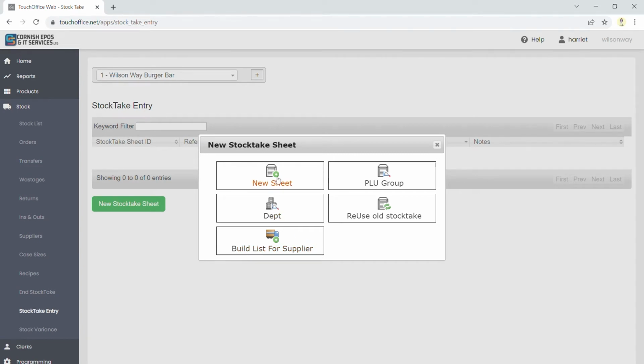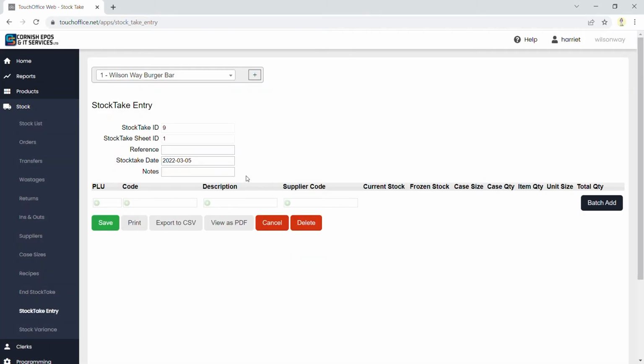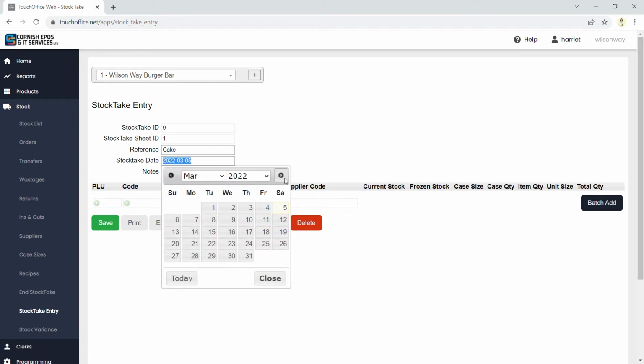So if we click on New Sheet, it will give us a blank sheet showing us our stock take ID number, stock take sheet ID, and our reference, which we could put in as cake or something, or we're doing a demo. The notes, we can change the date here.